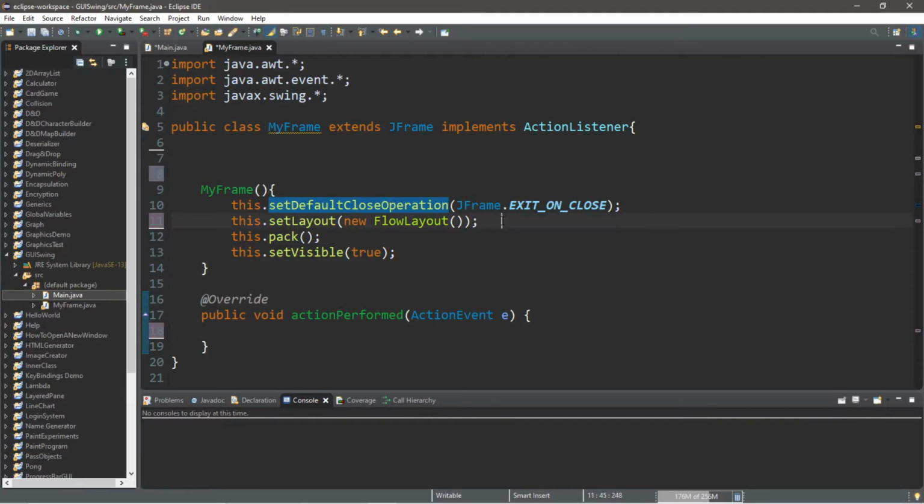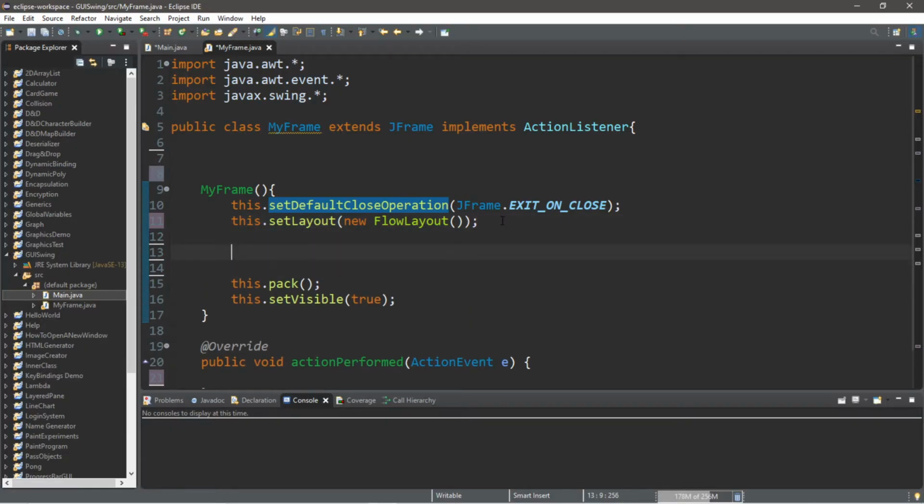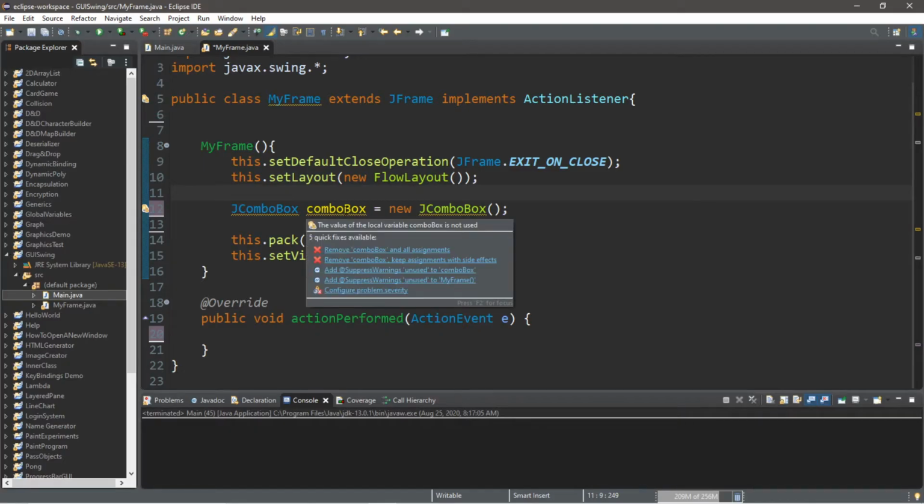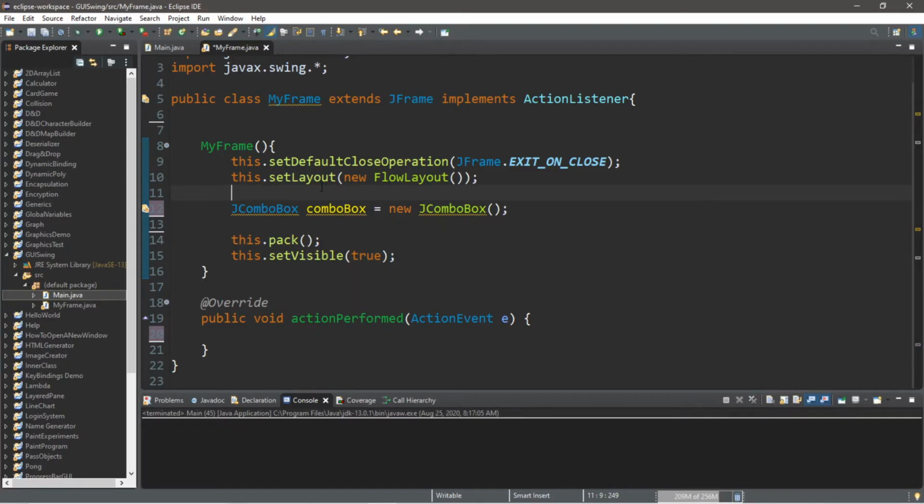Now let's create a JComboBox. I'm going to place that here. Let's first declare this: JComboBox, and we will call this comboBox equals new JComboBox. Now we have our combo box, but we need to populate it with a listing of different options that the user can select.